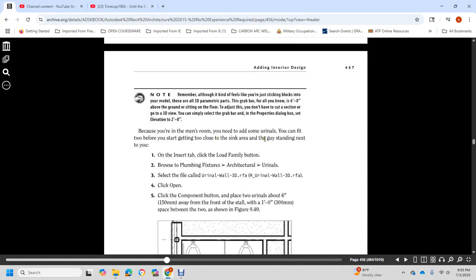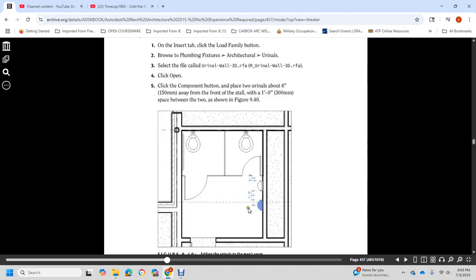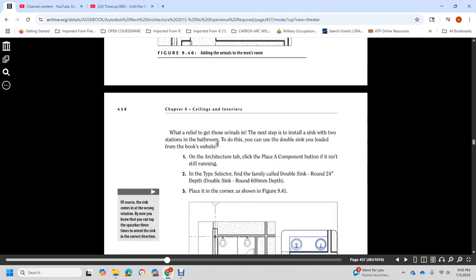Because you're in the men's bathroom, you need some urinals. You can fix the two with the closed sink area, with a guy standing next to you. On the Insert tab, click the Load Family button, browse to the plumbing fixture, architectural urinals file, and open it. Click the Component button and place 2 urinals 6 inches away from the front of the stall, with 1 foot of space between the two, as shown in figure 940.